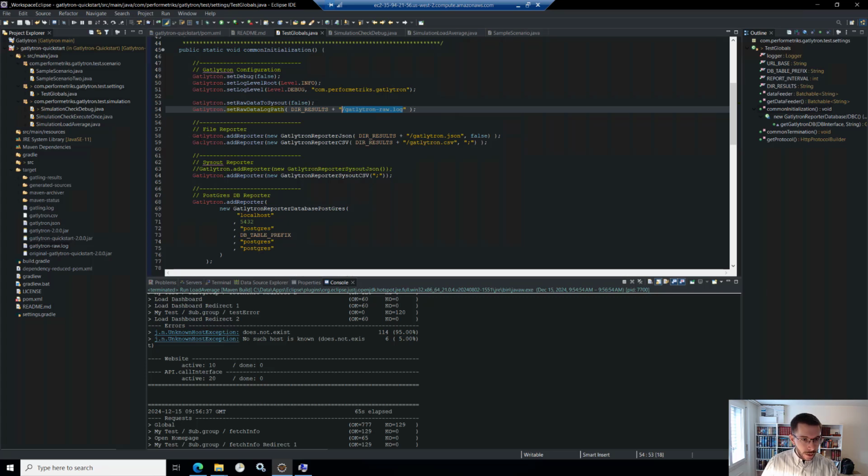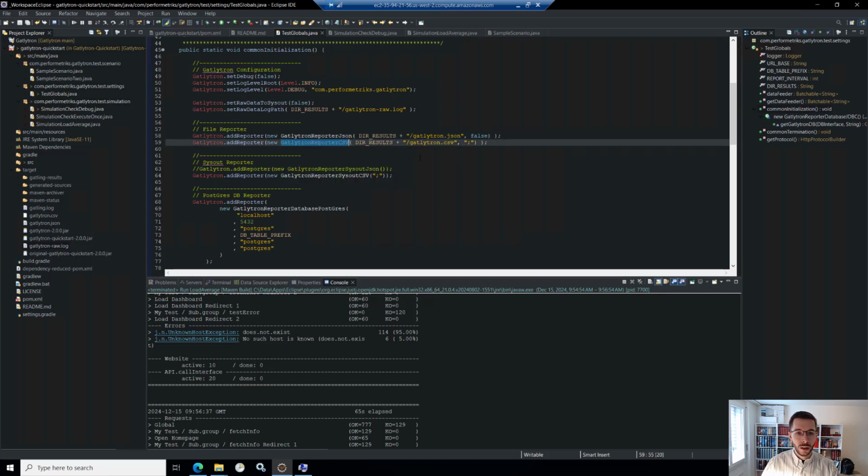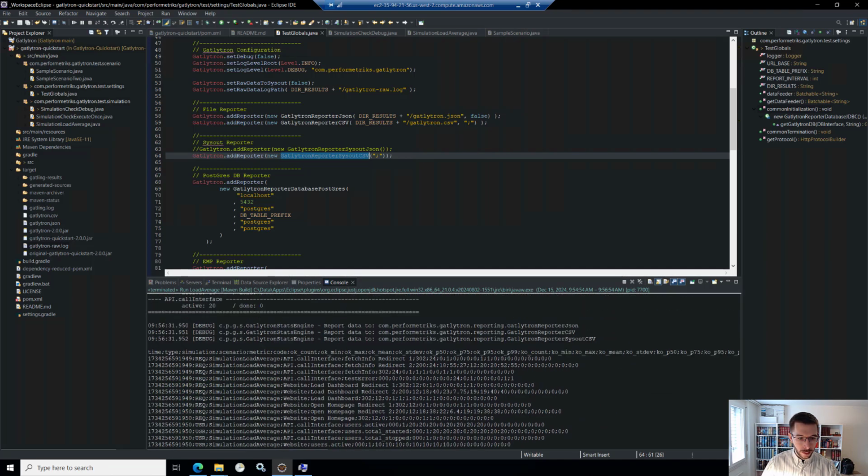Now, here is how you add reporters. The reporters are basically taking the statistical data and writing it somewhere. It stores it somewhere. So, for example, one of the standard reporters is the JSON reporter, which will write the JSON file, and the CSV reporter will write the CSV file. We have other reporters, like standard output for CSV, so we will see here the CSV data when we are running a test.